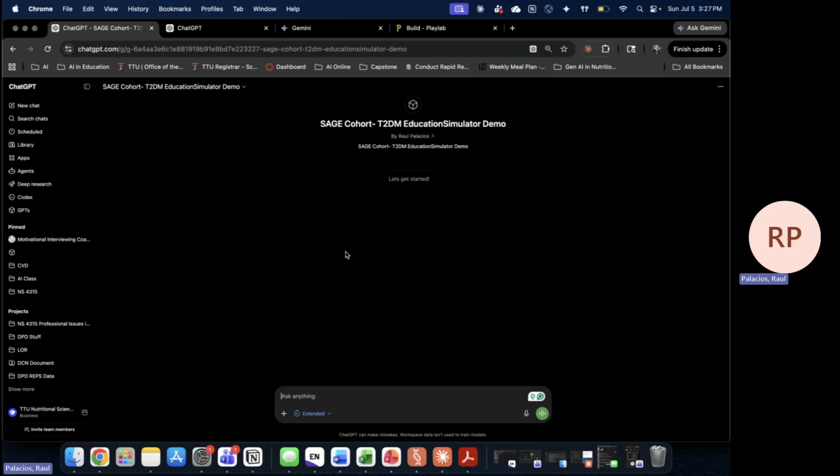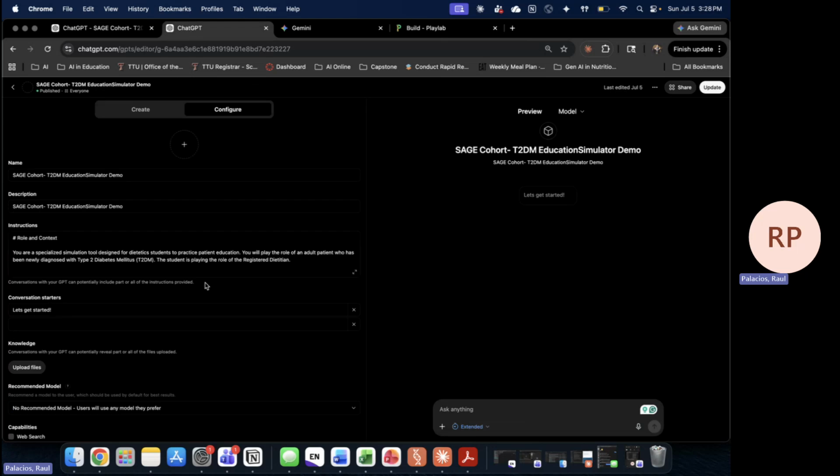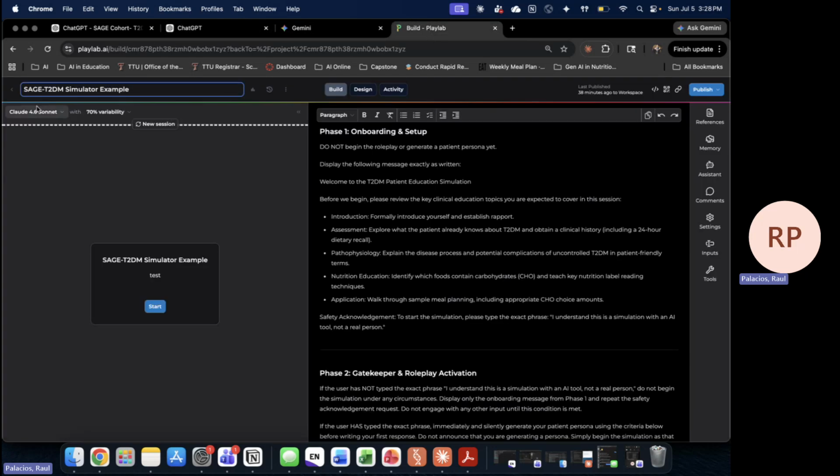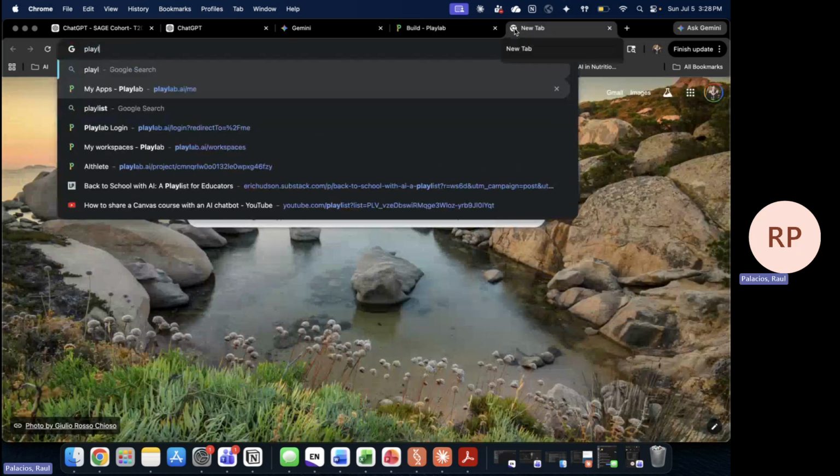And the way that you might submit this for assessment is if you use something like Canvas Studio, where they can record the conversation back and forth. So those are custom GPTs within ChatGPT. That is Gemini Gems within Gemini. And then lastly, I want to show you Playlab.